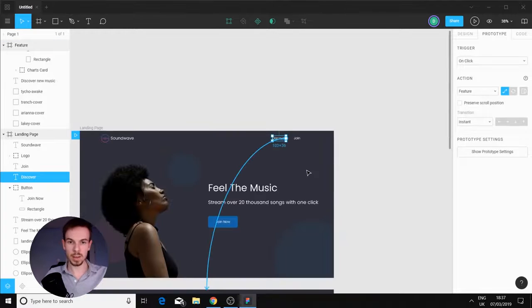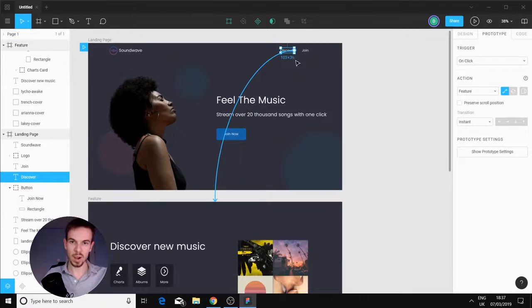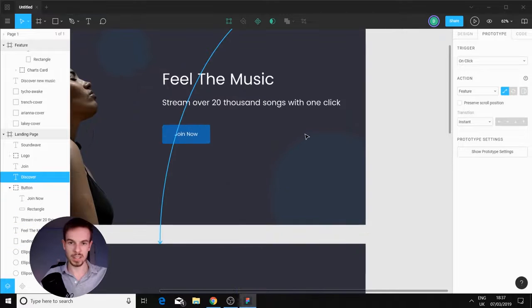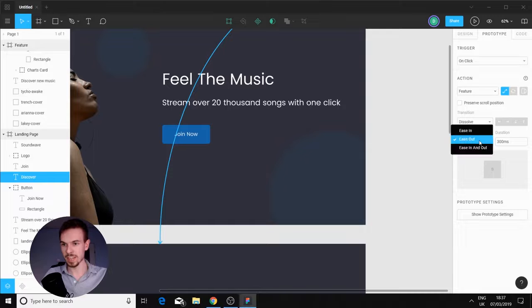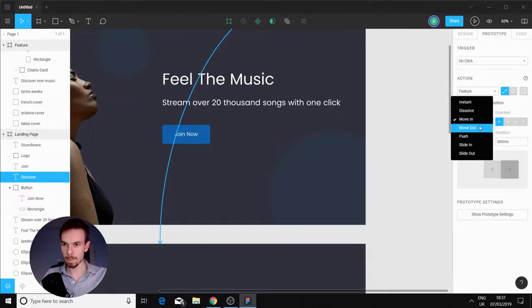So there we go, hit the feature page, and we're gonna get this small line that's gonna show us where it's gonna go. And here, we're gonna have a few options. So the action is gonna be the page we're gonna visit. And the transition, we can pick different transitions. We can do dissolve, which is pretty much gonna just fade out the first page and bring us to the second one. We can also do something like move in or move out. I'm not sure. Let's do move in. There we go.